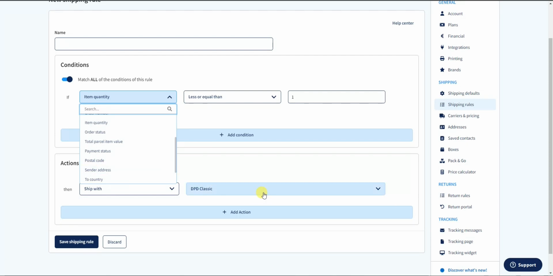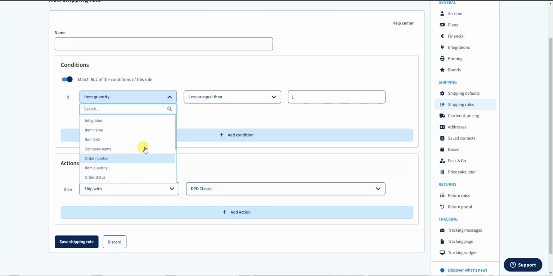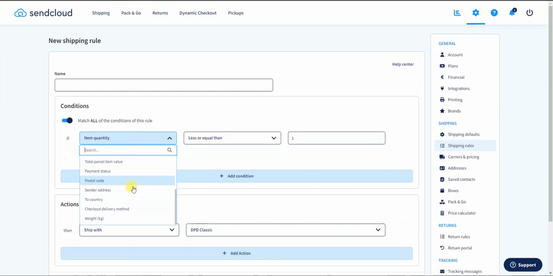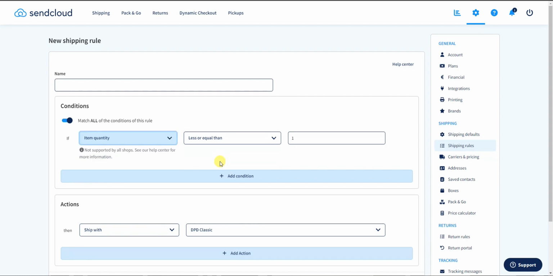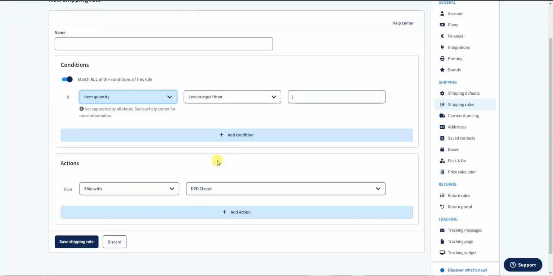a specific carrier. We can alter it based on specific items. We can do it based on order weight. We can do it based on checkout delivery method. There's a lot of different options here within conditions that we can choose to make these custom shipping rules. So this is definitely a neat feature that you can use if you really want to customize and automate your shipping.